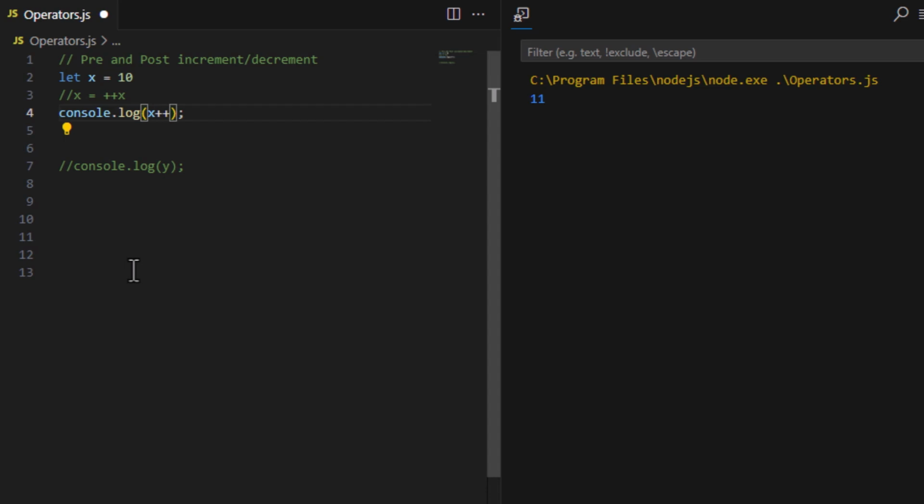The same result is obtained if we directly print the values of plus plus x and x plus plus without assigning them to another variable. The same logic applies to decrement operator. I hope this concept is clear to you.